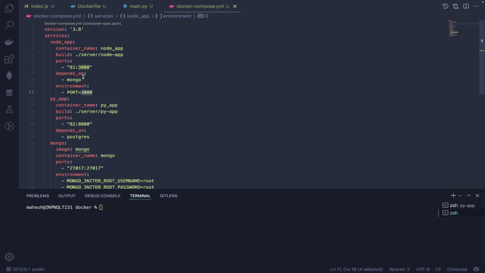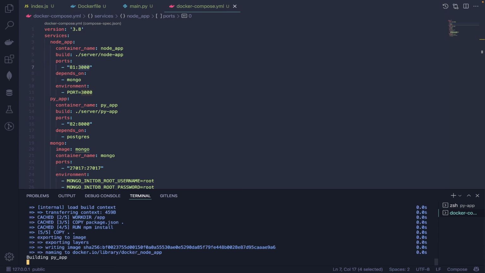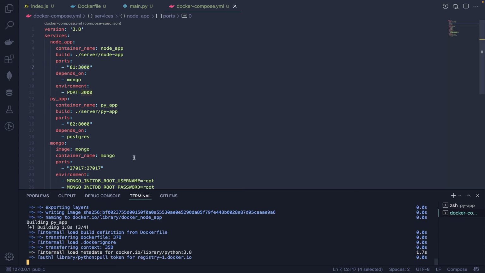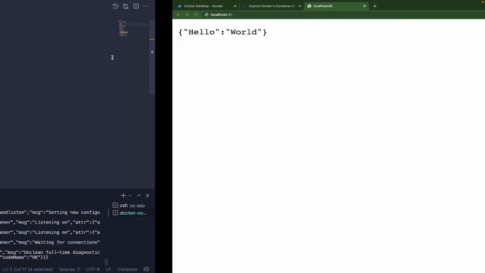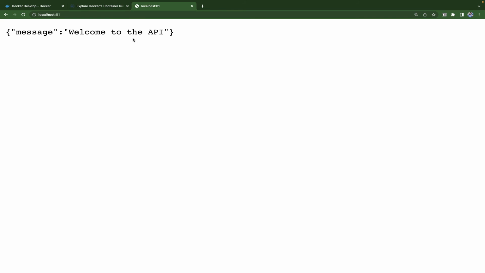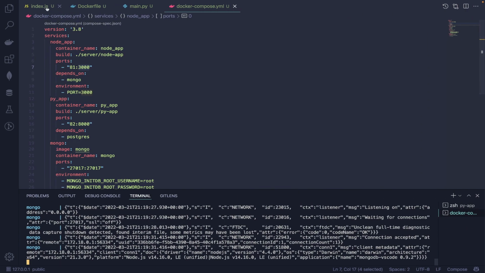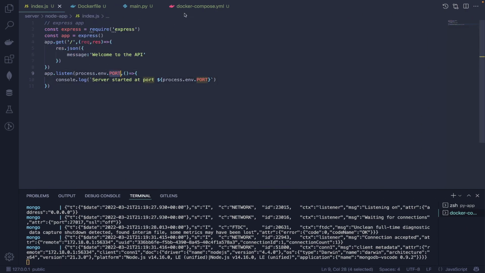Make sure this is equal to this one, and once again docker compose up, let's say directly this time. And if I go here on port 81, it should work. Let me try this. So yeah, this is working fine. This time this is coming from here.